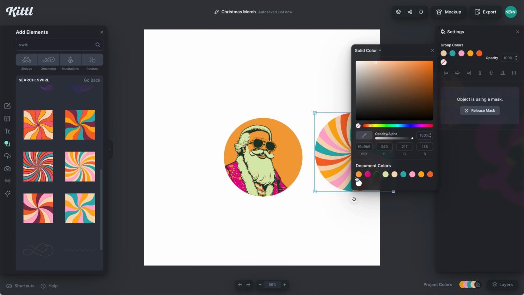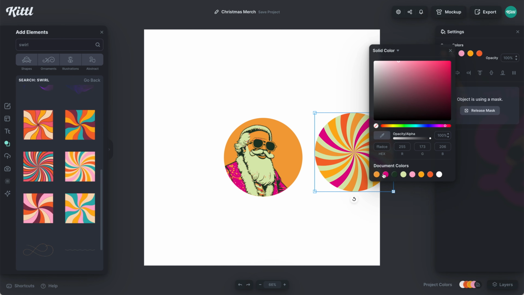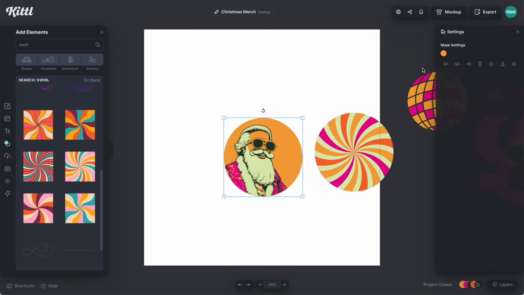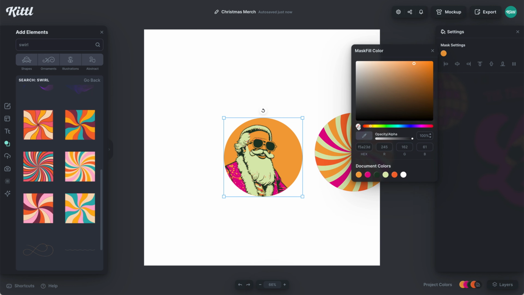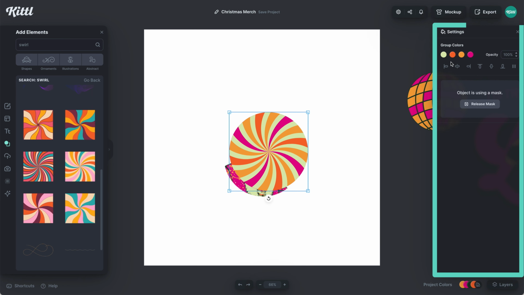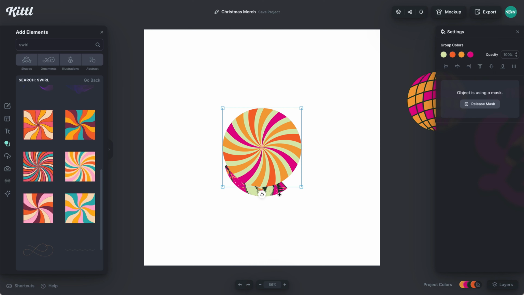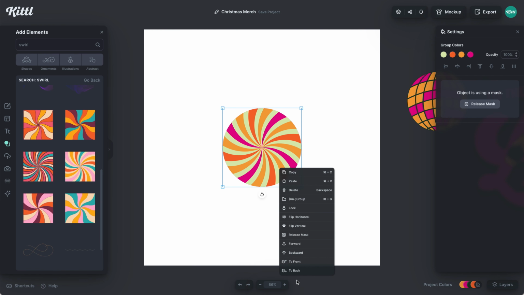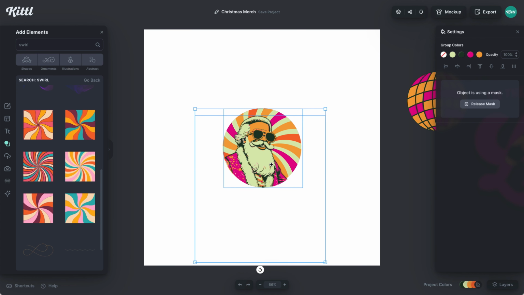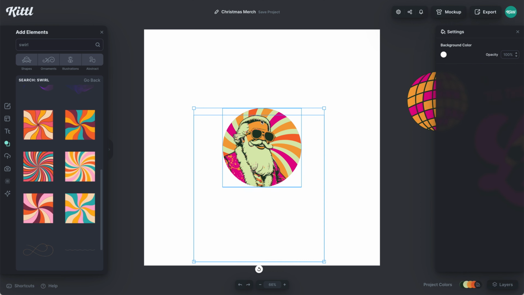Now I have complete control over all of the colors that are in that swirl because it's vector art. And now it's in the mask, so I can match this all up with my original color palette. And then I can put it behind the Santa head. So I can take the color off of the mask. I double clicked in, took the color off the mask, bring this swirl shape over, and then I can right click and send this mask to the back. And look at that. Now my Santa head is in the swirl in a circle. That's going to be perfect for a sticker design.